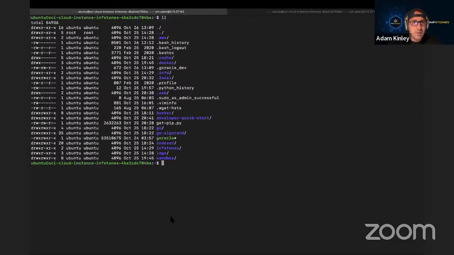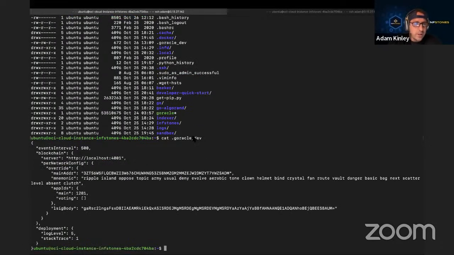So if we list this out, we can see that we now indeed do have a .goracle_dev config file. And if we cat this, we can see it is in JSON format. And right here, server HTTP localhost 4001, this is our sandbox. So we are connected to the sandbox that is running. We can also see our main address and some additional information here, like our mnemonic. If you're ever running a real Gora node, or migrating or doing anything, it's really important to ensure that you're backing up this file.